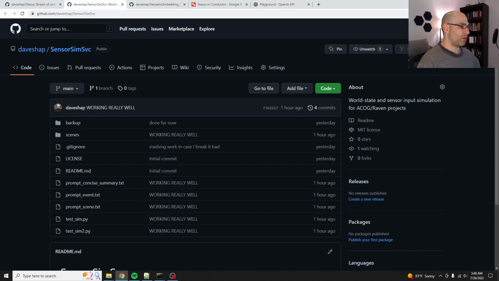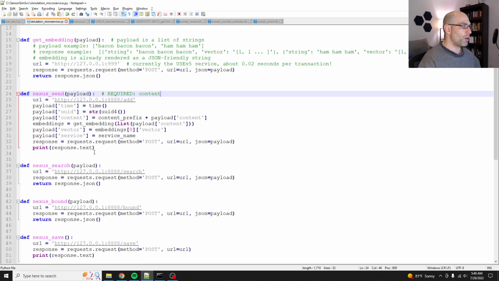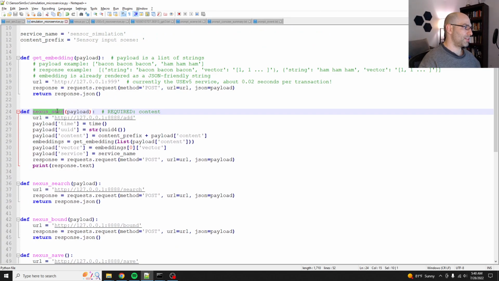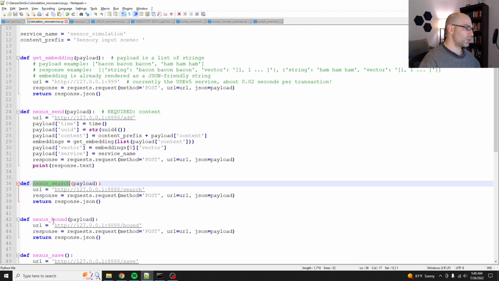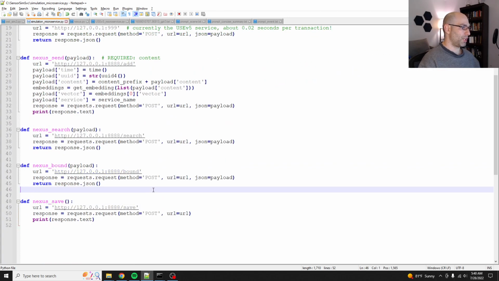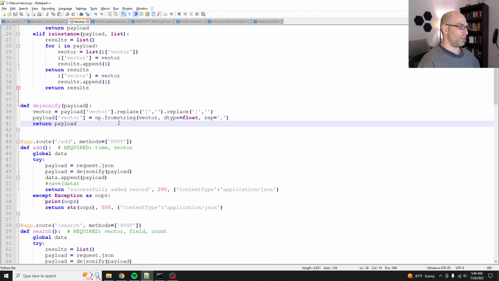I've got to just code all this up to finish the microservice. Now you see I've got a whole bunch of functions here. So these are all the microservice functions. So I've got Nexus send, Nexus search, Nexus bound, and Nexus save. There's a fourth function actually, which is fetch. So these are all functions that I've added into the Nexus service.